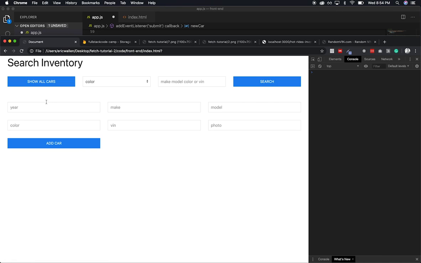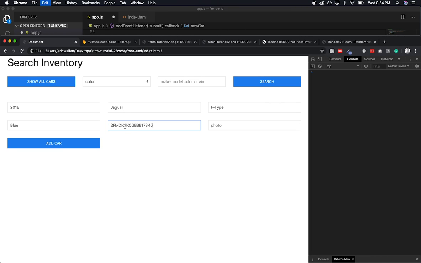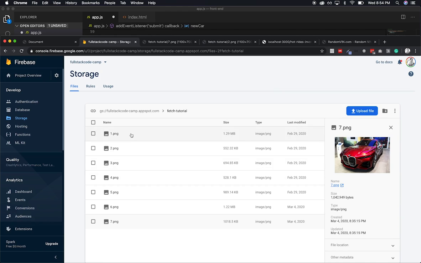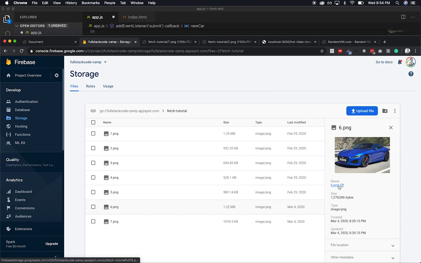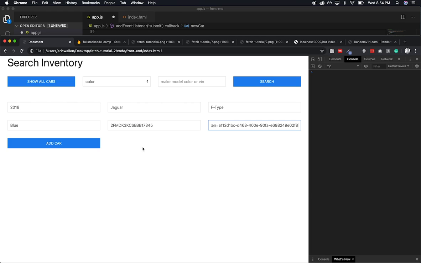Now refresh this, and we're gonna add in a 2018. The make is going to be Jag, and the model is going to be the F type, and the color was blue. I already have the photo. I downloaded it before we started. And then we need another fake VIN. Let's do another random VIN. Put that in there. And then the photo is number 6. There we go. Let's get the URL. We're going to put that in right here. Boom. Okay. Add car. And did we forget to alert?